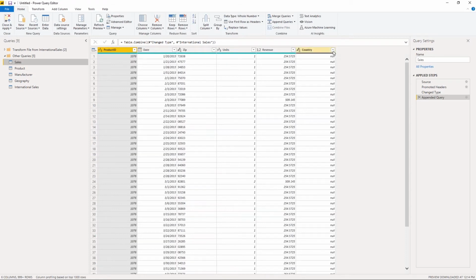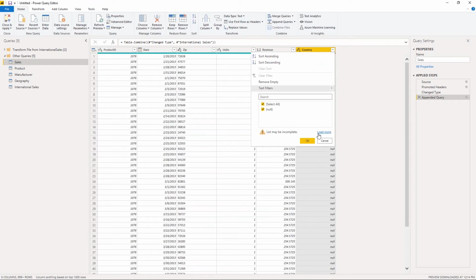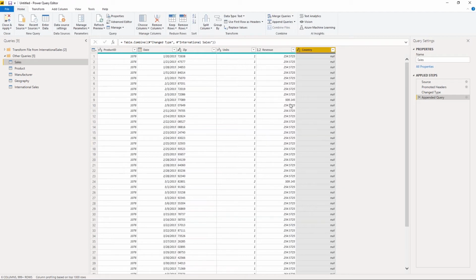So again, if we do the same thing and look at the drop-down list and load a little bit more, as soon as this finishes loading, we can see that our other countries have been added in, but USA isn't there as a country. USA is showing up as null. So there are a couple of different ways you could populate that. You could use a fill or you could do other types of things.